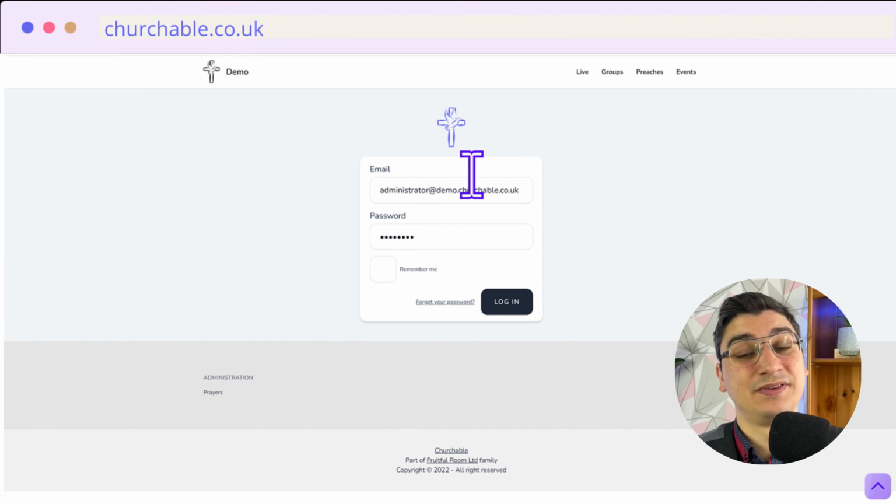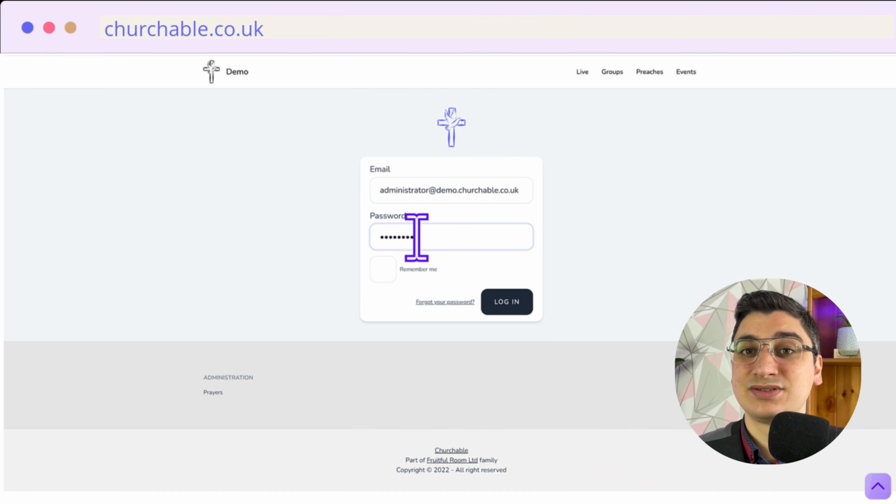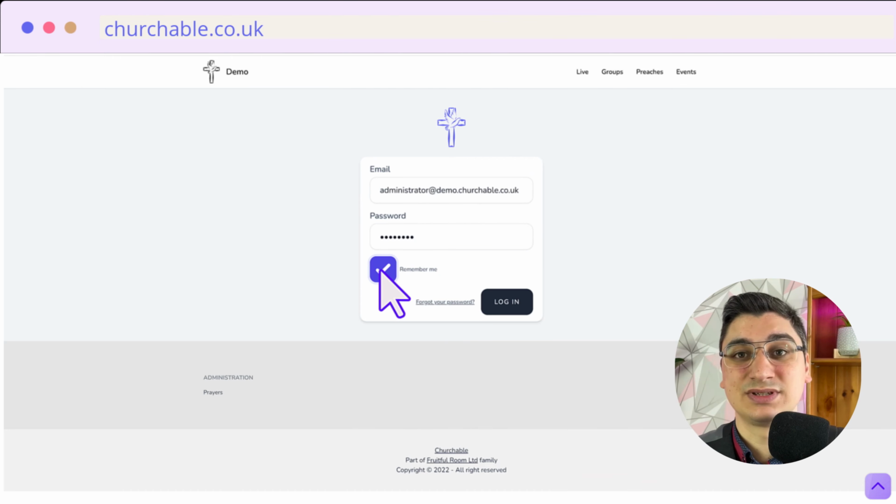Now let's take a closer look at how to navigate Churchable's web builder and unleash its full potential. First things first, let's log into Churchable and access the web builder's dashboard.